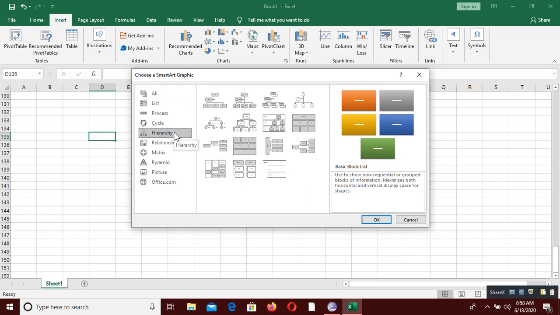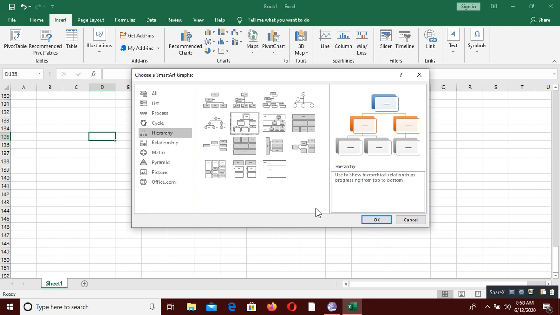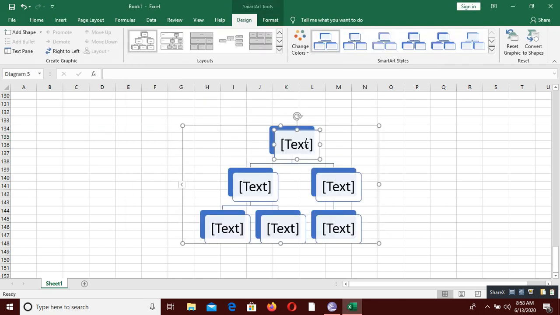So when you click hierarchy, again select the design that you want to use. So hierarchy, you can use it to show your family tree, you can use it to show classification, like for example animals. You want to classify animals. Animals can be classified, or can be mammals. You can add a shape you want to add. So you want to add another animal. Below here we're going to add examples of mammals.